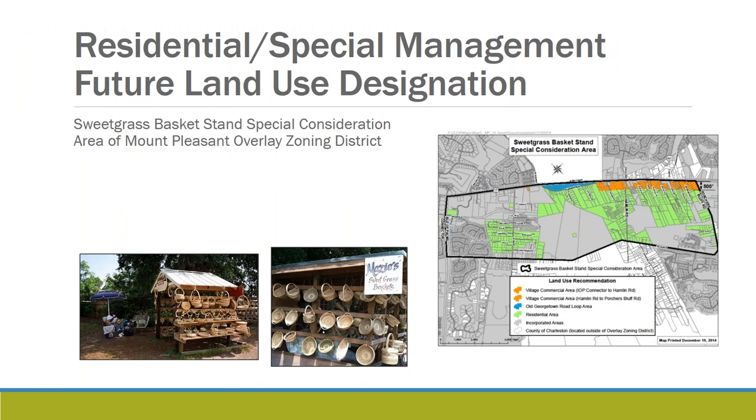The Sweetgrass Basket Stand Special Consideration Area was one of the first ways we addressed the zoning issues in our communities, and this was in the 2006-2007 timeframe. The residents of the historic communities located in the area shown on this map between Highway 17 North, Horseshoe Bluff Road, Rifle Range Road at the south, and then the Isle of Palms connector, approached the county about the issues created by new development in the area.